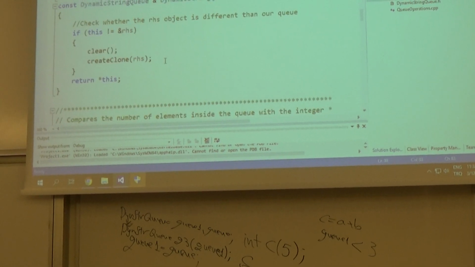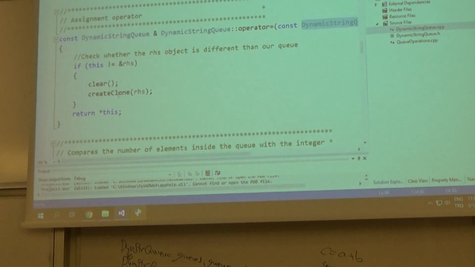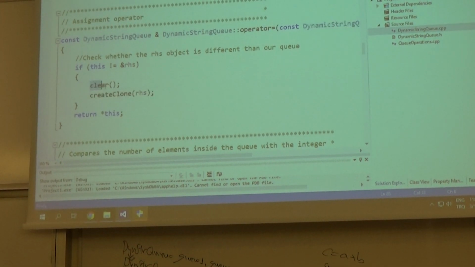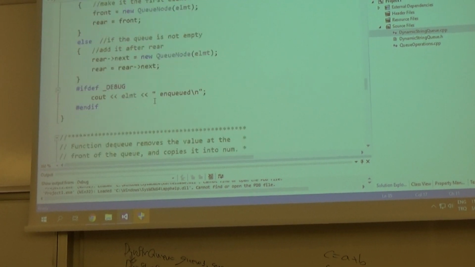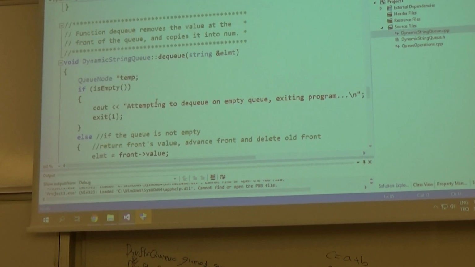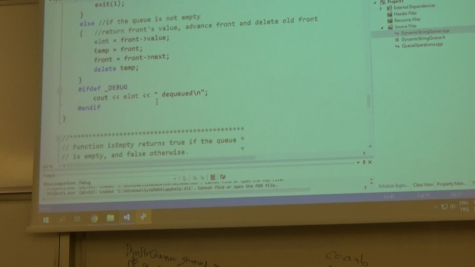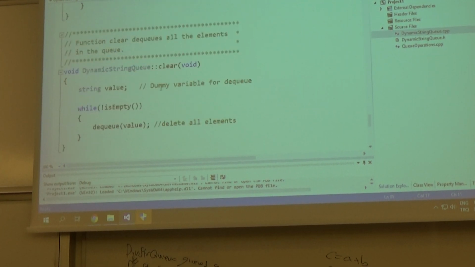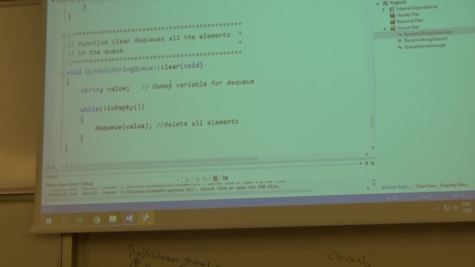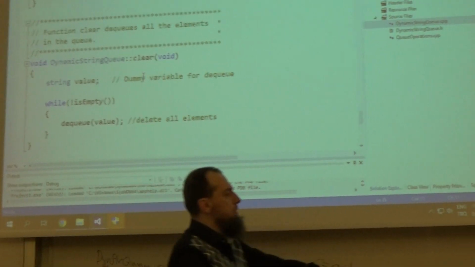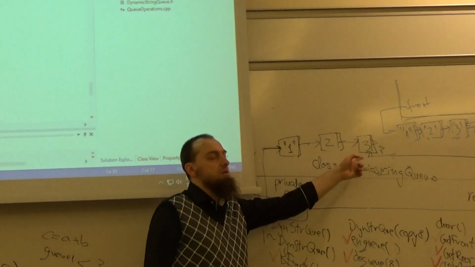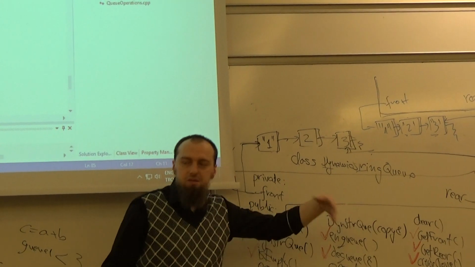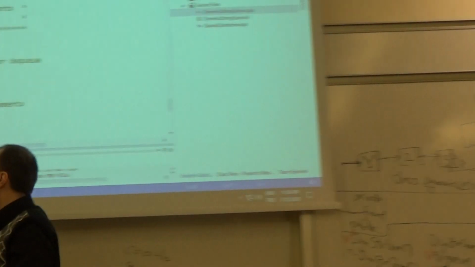Okay. Now, since the operator equal is using the clear function, let's go and see what clear is doing, and we'll go back to operator equal. So clear. Basically what clear is doing is just deleting those nodes one by one. If you remember, when we dequeued a node, we used to delete it, so clear is basically dequeuing all of the nodes of the queue.